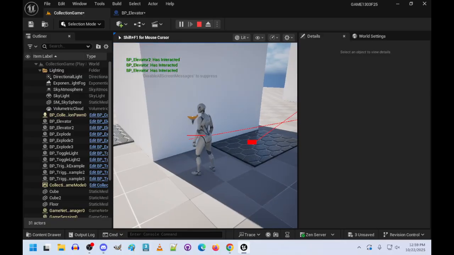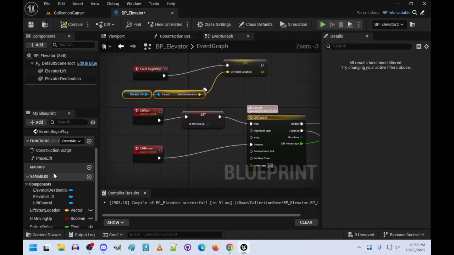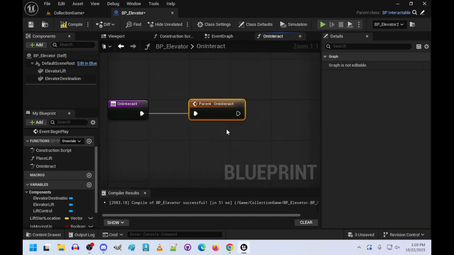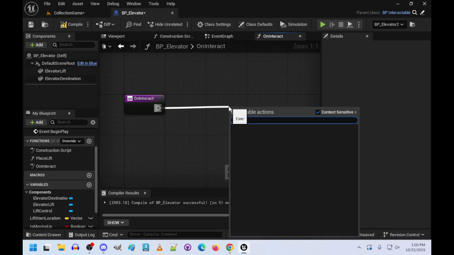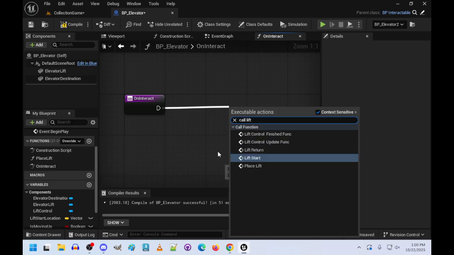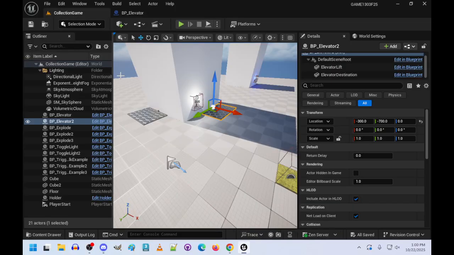There's one thing I have not done. Let's go back. We override the on interact, and we'll take the parent on interact because we don't need that. On Interact, I'm just going to call lift start. And that's all I need to do. That's what I forgot to do to start this off. So let's compile, let's go back, save everything.